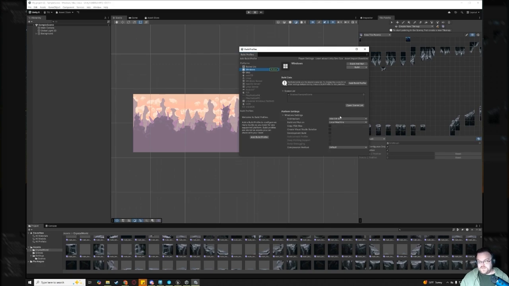Because this is a single scene, we don't have to worry about that, and for the most part, you probably won't. But that's important to make sure that the scenes that you want to actually build out are in your list. Next thing, we want to go down to our platform settings. So we're building in Windows.